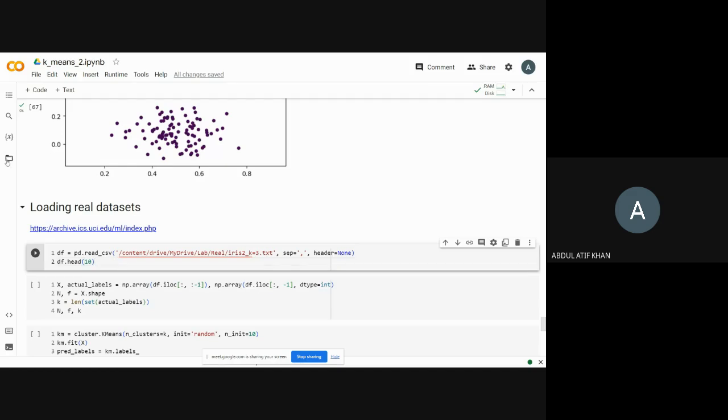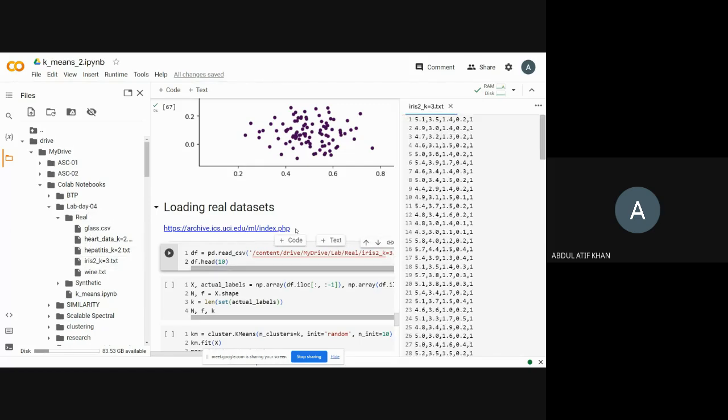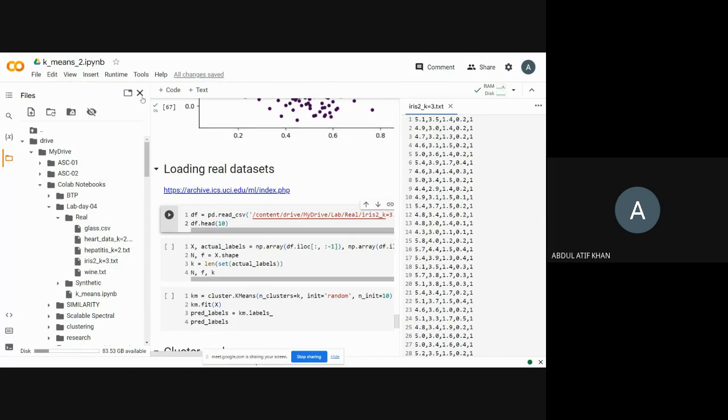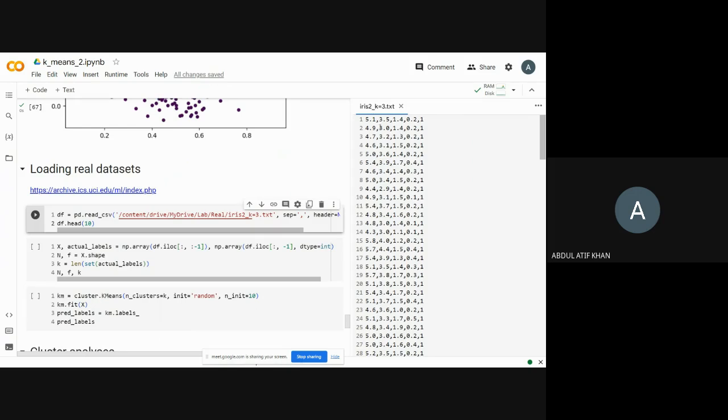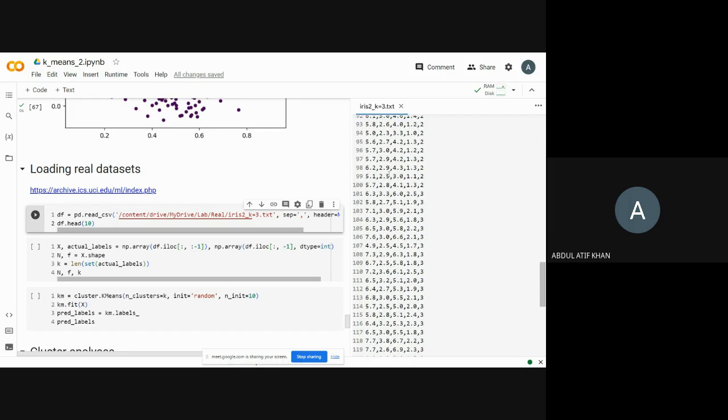So in the real folder, there are some real data sets. Let's say this iris data set, which I already explained. In this iris data set, the separator is comma, and it contains the information of the iris plant of 3 iris species. So in this case, if we treat this data set in terms of clustering, then we have to detect 3 clusters.